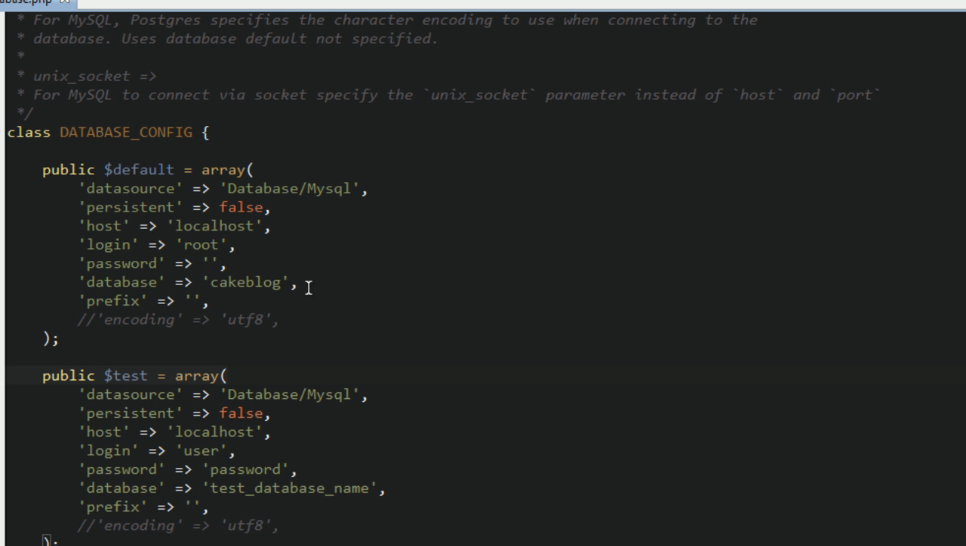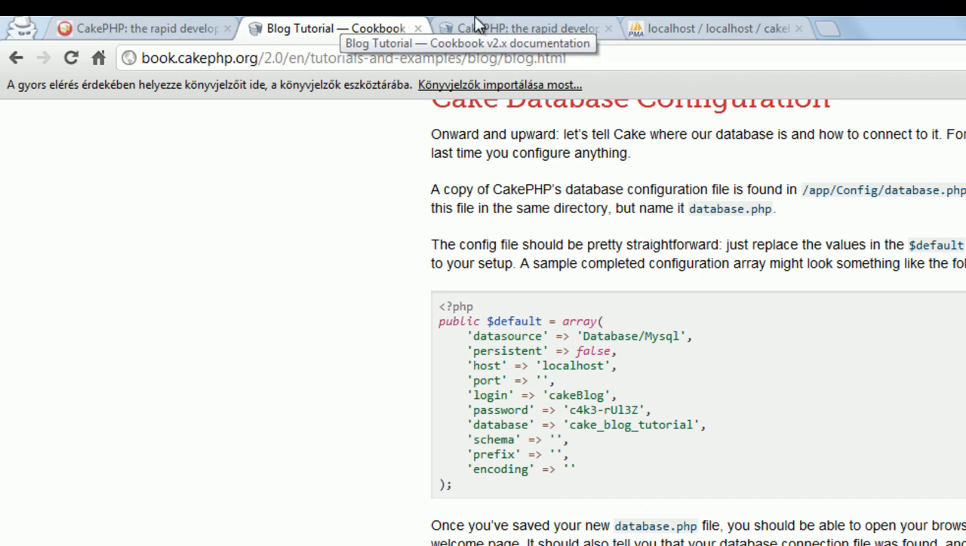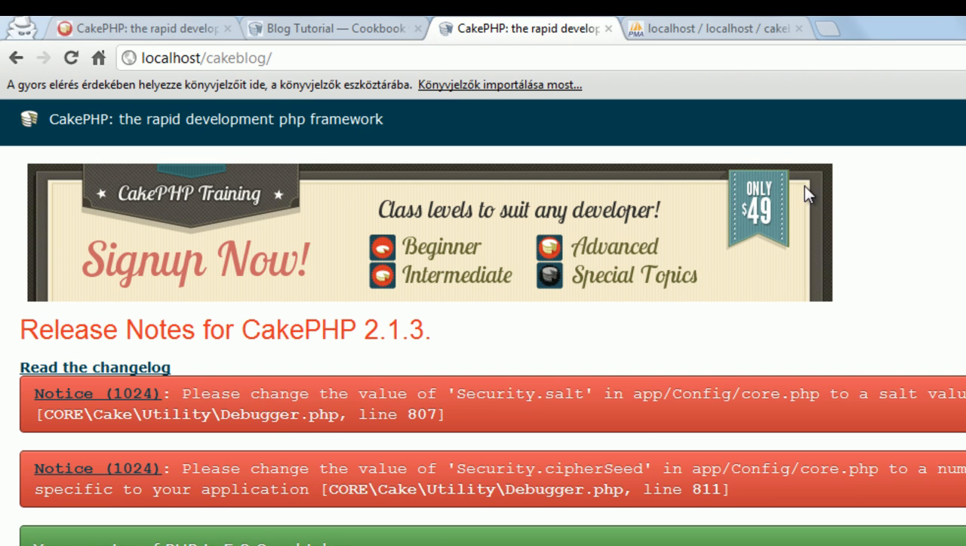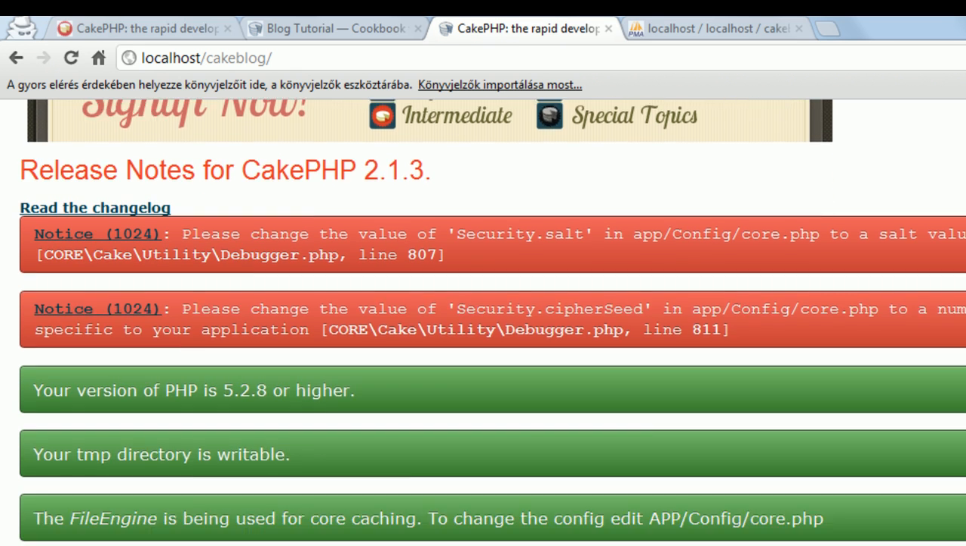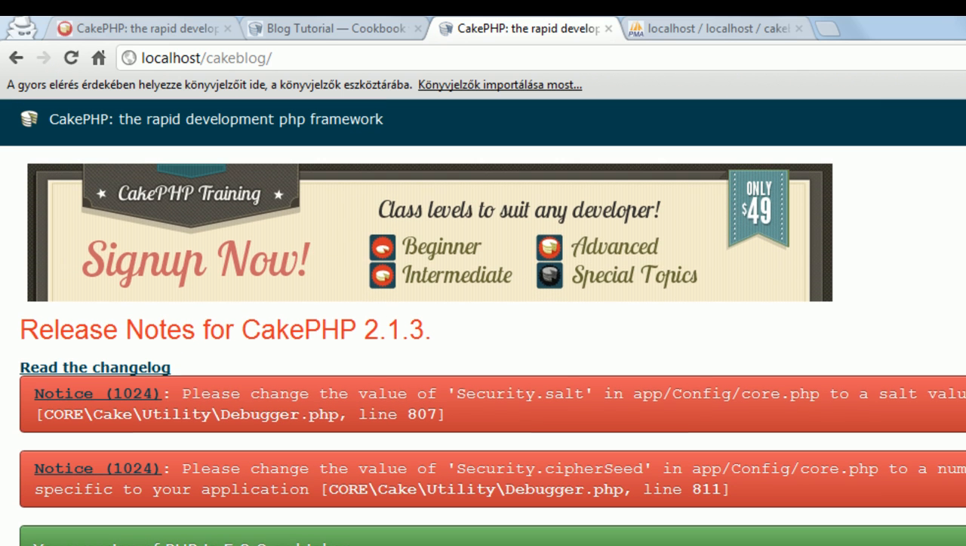So save this file, go back to your application, which is right here at localhost cakeblog, hit F5. If you go down, you can see the database configuration file is present, so it's working nicely. See the next step at the tutorial page.